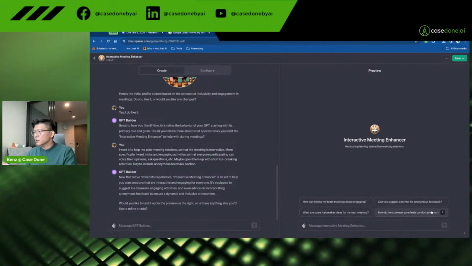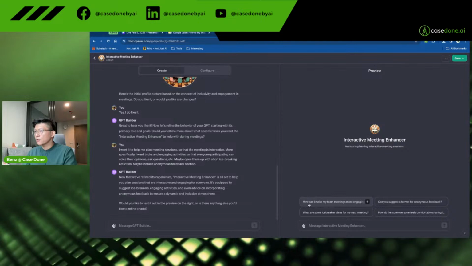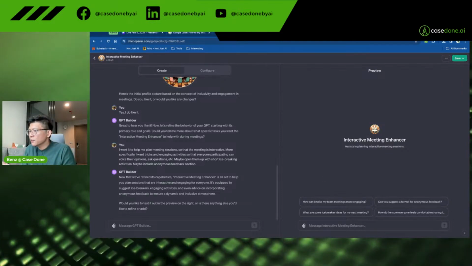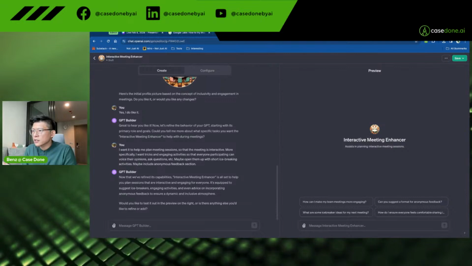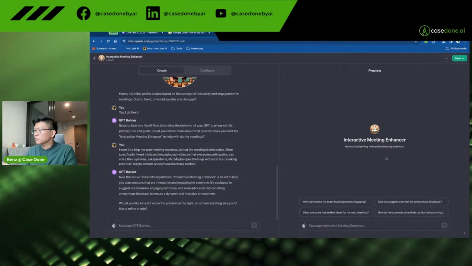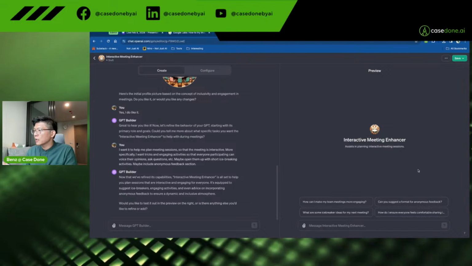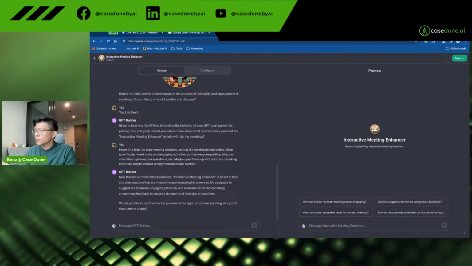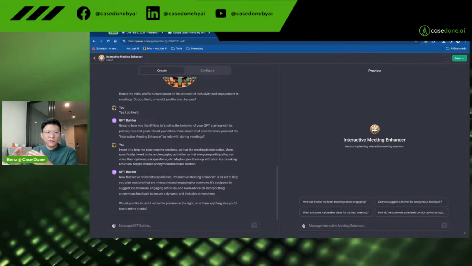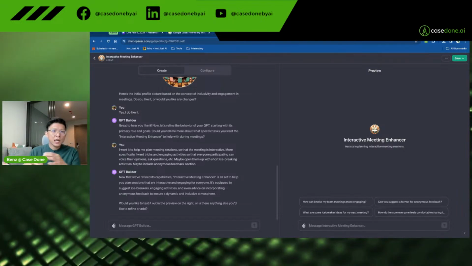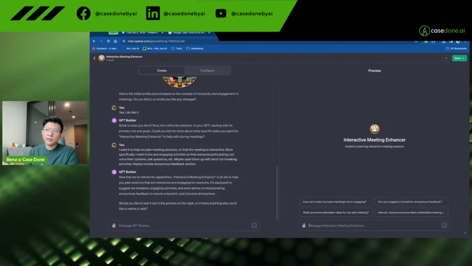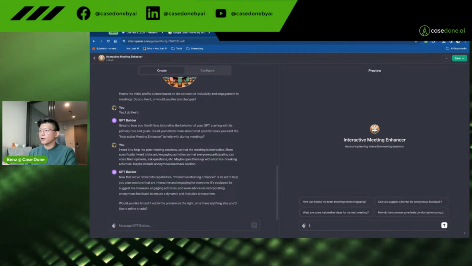It has 4 options now. One of them is how can I make team meetings more engaging? What are some icebreaker ideas for my next meetings? How do I ensure everyone feels comfortable in sharing? Okay, let's say in the context that I just finished a sprint and I want everyone to come together and have a sprint review or something like that.